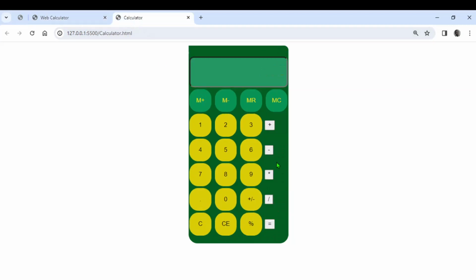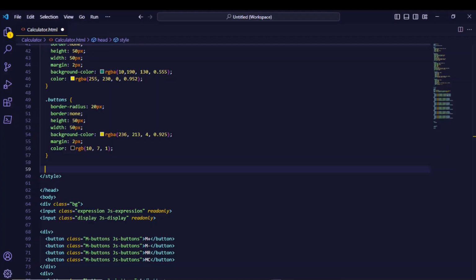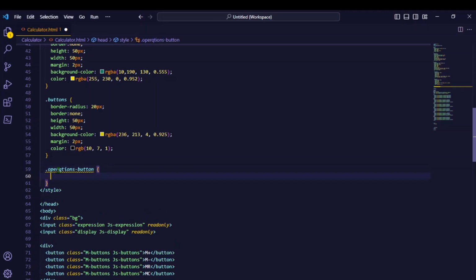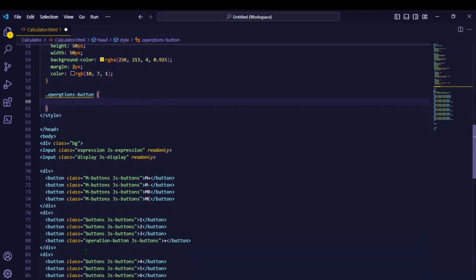So now let's style the operation buttons. Dot operations button. Am I correct with the class name? Let's see. Okay, let me just copy the class name from here. We have operation dot button, not operations, and paste it here. Okay, operation dash button.